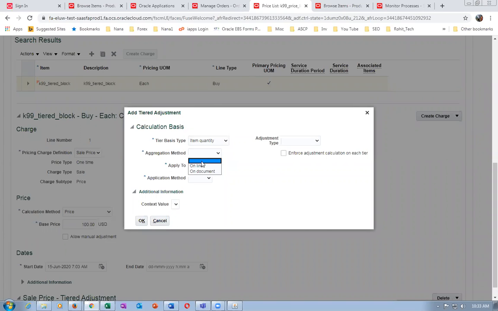So aggregation method is online. So it is not applied to highest, it is all tiers actually. All tiers I am applying now. Application method is block. The block. So let us say if I am going to buy one quantity or even 10 quantity, the total amount I am going to give is what? It is the same actually, as block.